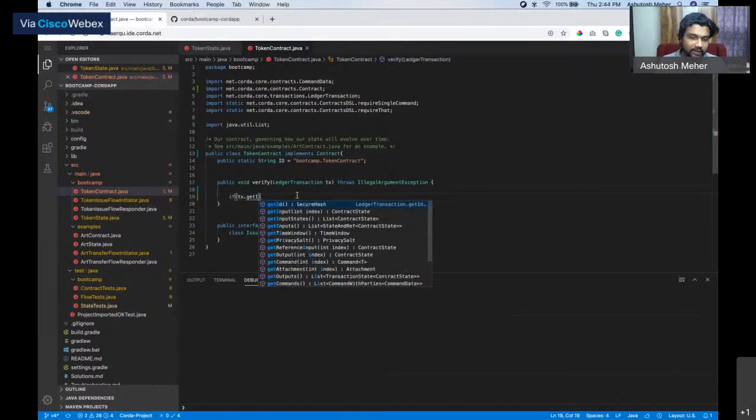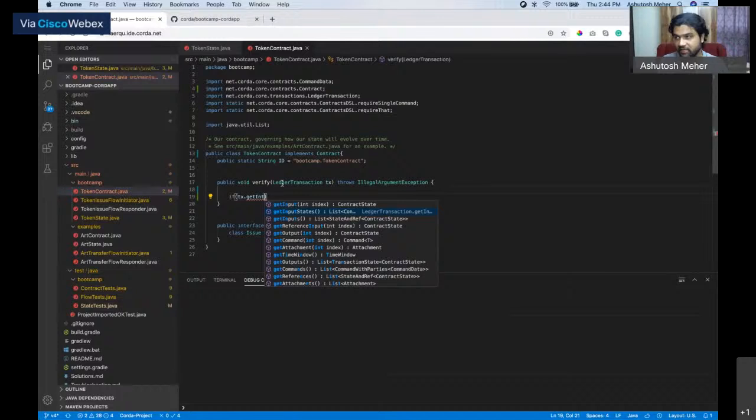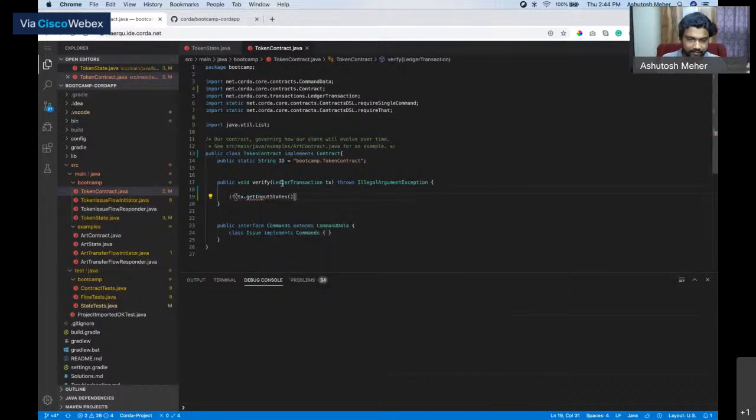Now if you see, I have a transaction object in the verify method. If I inspect this transaction object, I have input states, which gives me a list of inputs. And I say dot size is not equal to 0. The way this works is if you throw an exception out of this verify method, then Corda knows that something has gone wrong with the verification, and it will mark the transaction as invalid. Whenever your transaction is successfully verified, it just happens when there is no exception thrown out of your verify method.